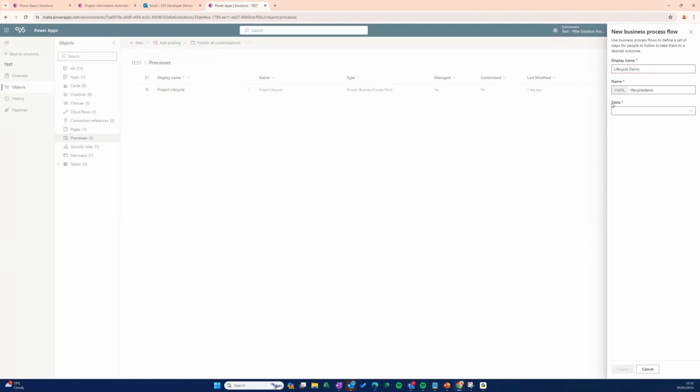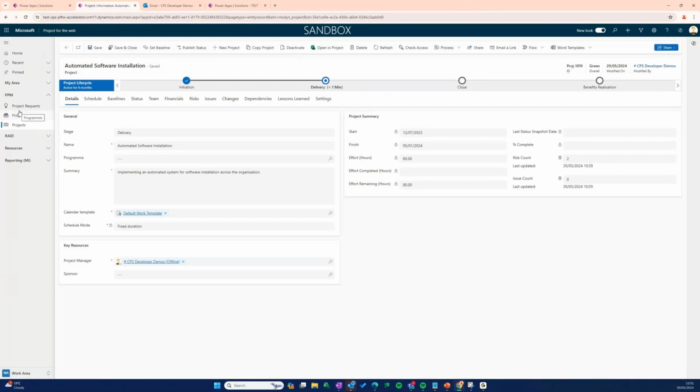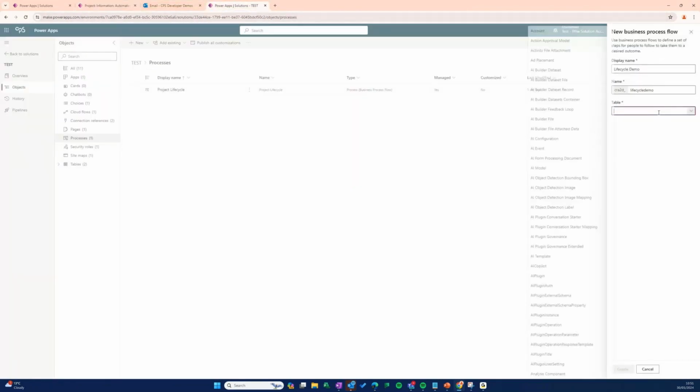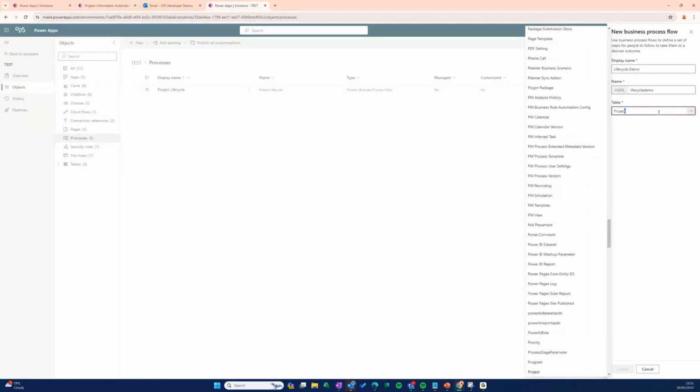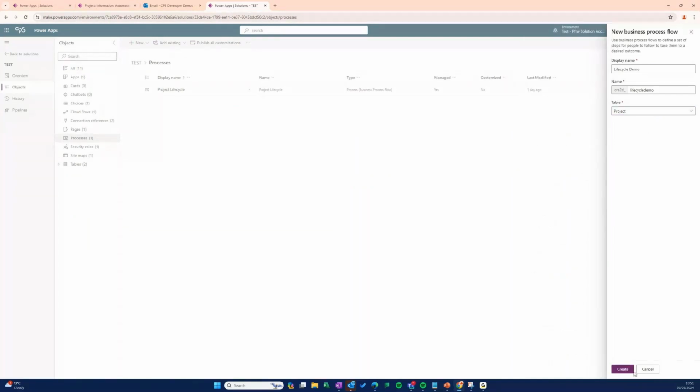What I'll then want to do is link it to the table that I want it to appear in. So if I want it to appear within project request, I'll link it to that. But for the time being, I'll just link it back to project. So within here, if I just search for project and then click create, this can take a minute or two.